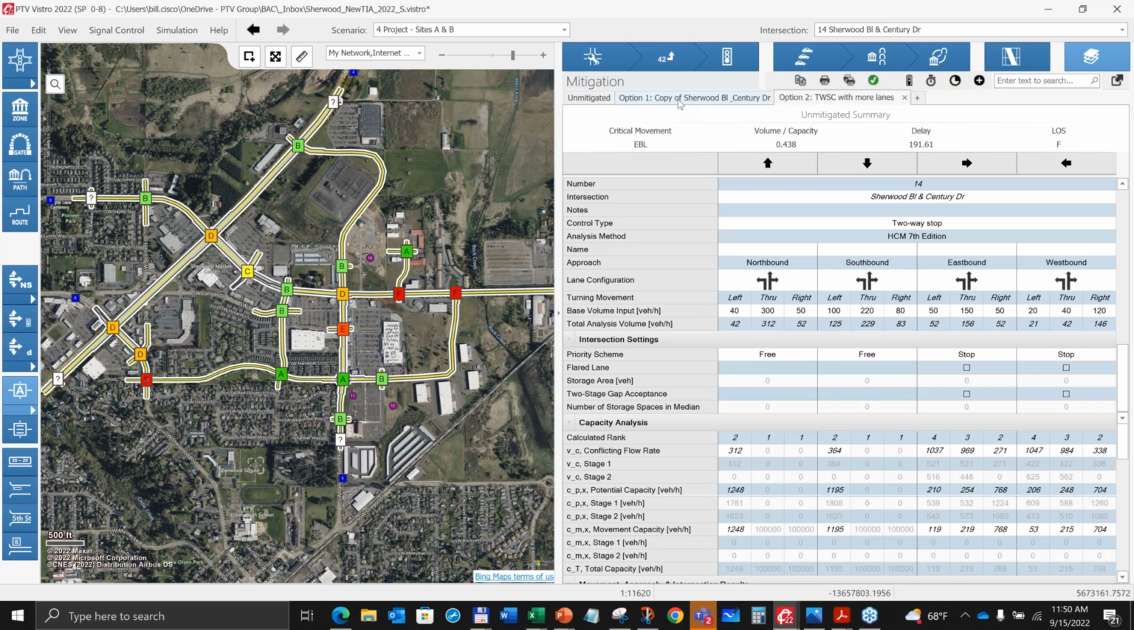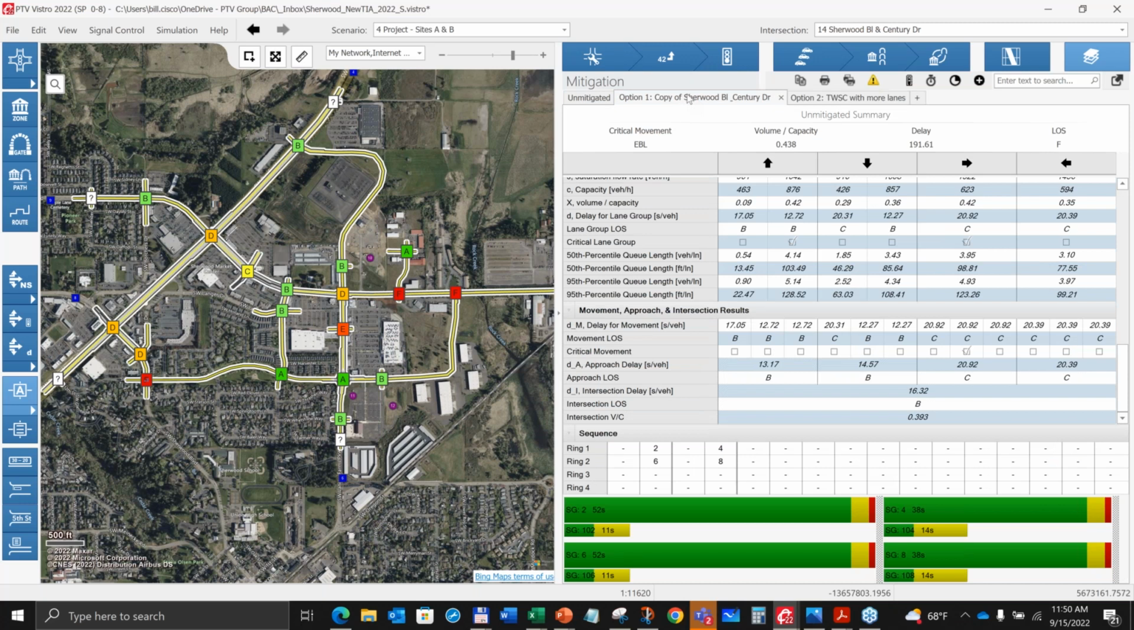And option 1 is not liking me. All right, well, there we go. Double click, Bill, double click, signalize.